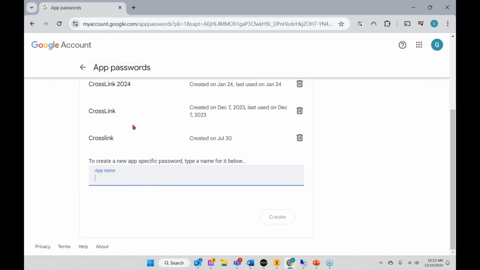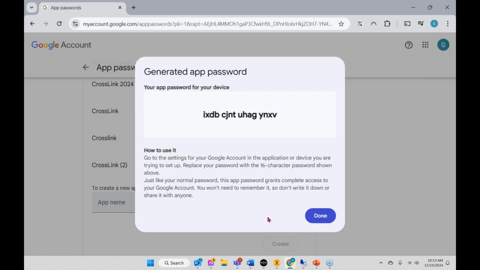I've already got these old ones here, but I can create a new one. You can give it any name you want. I'm going to give it CrossLink, just to give it some way to identify what it is, and then click on create. And that's the code that we want to copy. Obviously, you're going to have your own unique code, but this is the code. I recommend just leaving it on screen until you finish this process, just in case you need to come back and copy it.